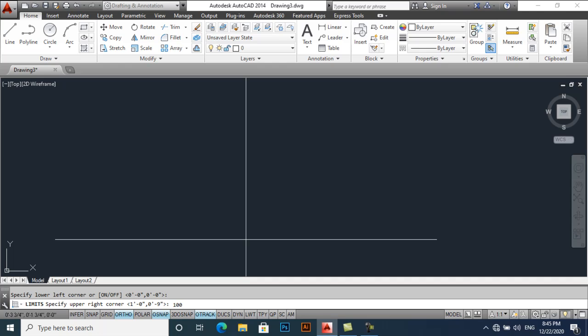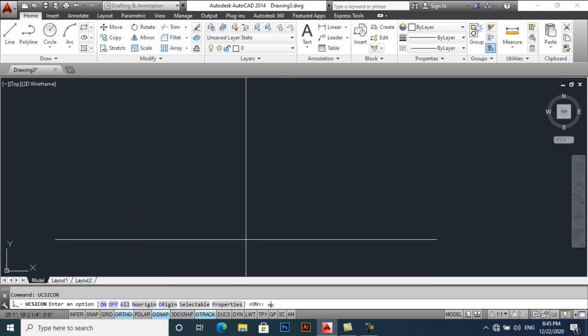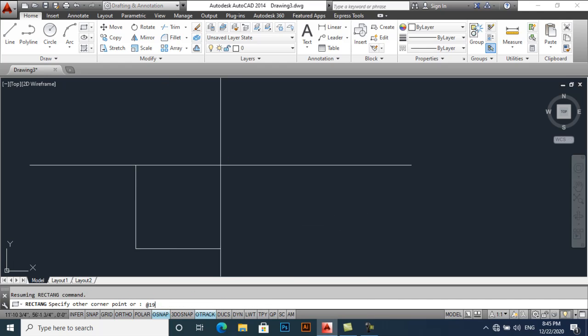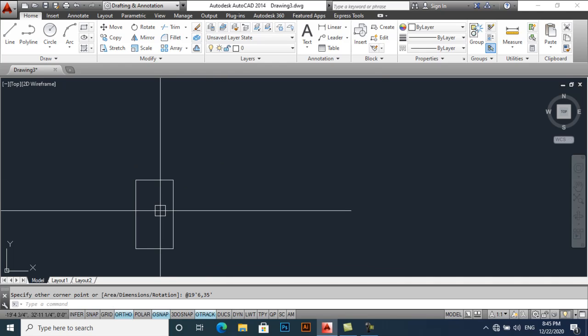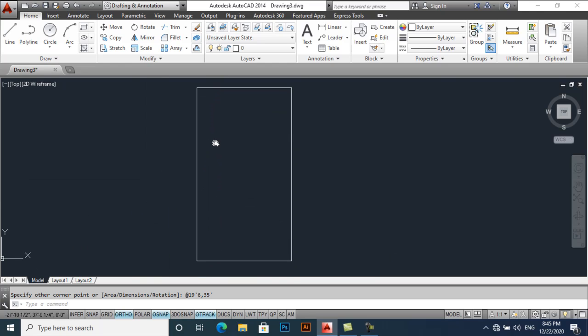100 feet by 100 feet is enough. Z enter and then E enter for extents. First I will lock my UCS icon, and then no to lock my UCS. Now REC for rectangle, 19 feet 6 inches by 35 feet. You must be careful about planning because this plot size is very small.